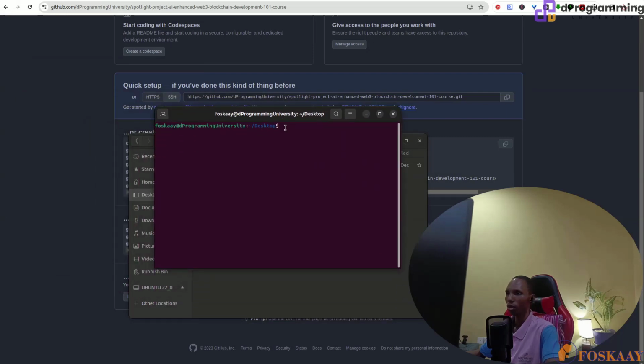So it's now in desktop. So in that terminal now, what I want to do is I will do git clone. Remember that command, the git clone command, followed by the URL you copied there from that HTTPS. Once you do that, you enter.